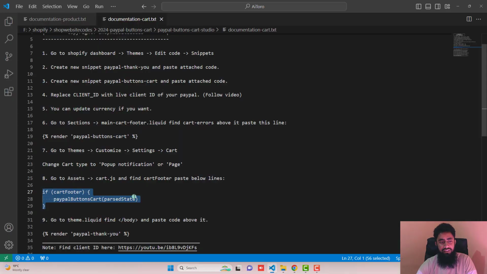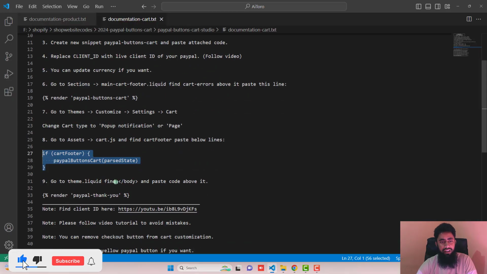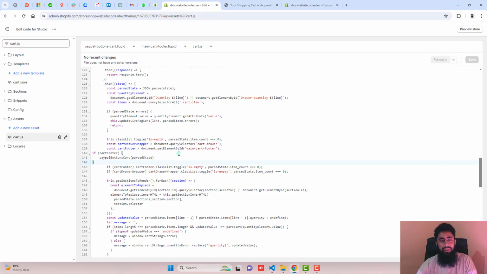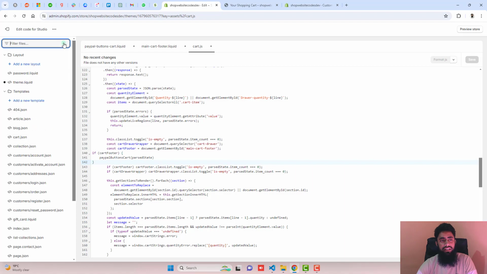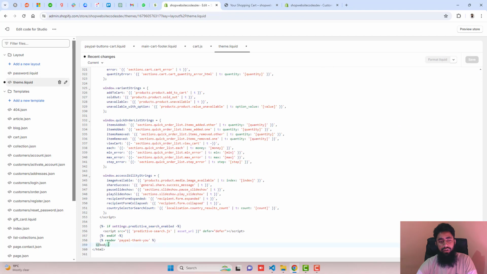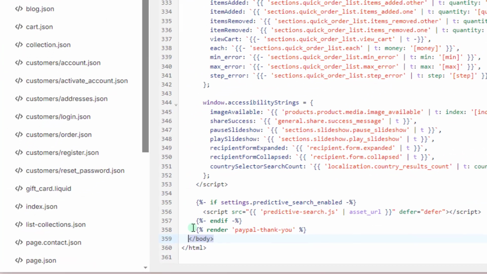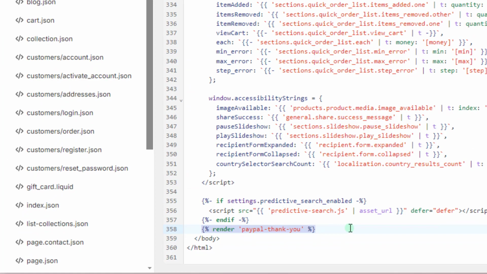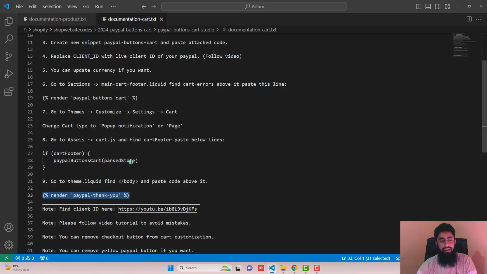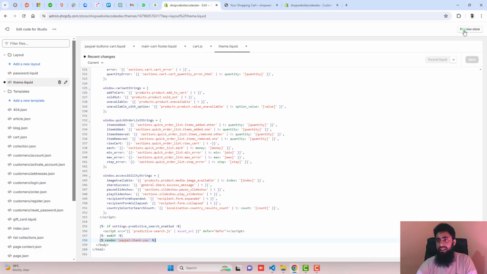Once the changes are saved, you should go to theme.liquid, find this body tag and paste the code above it. So basically this is the thank you page which we have already created and included. So it is again a repeated step. For example, I am clearing this search box, click on theme.liquid, scroll down to the bottom, and here you can see that we have the body closing tag, and just above it we have a thank you page which we already included, so we don't need to include it again. Then we have to check the preview.